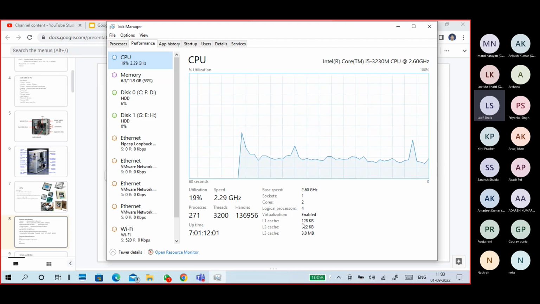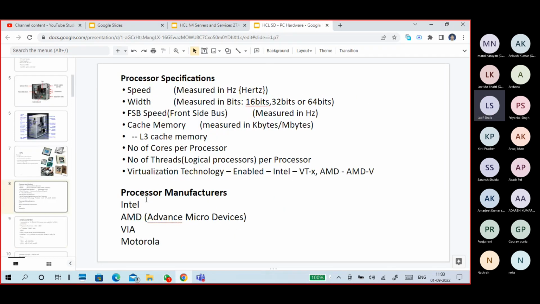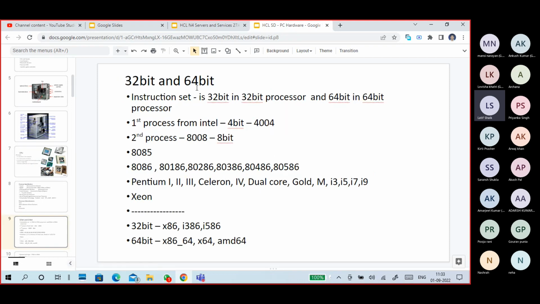Okay, so virtualization is enabled means you can create a 64-bit virtual machine. You can run 64-bit virtual machines in your physical machine. Okay, the virtualization part. Next, of course, different manufacturers of CPU, and there is a 32-bit, 64-bit difference.